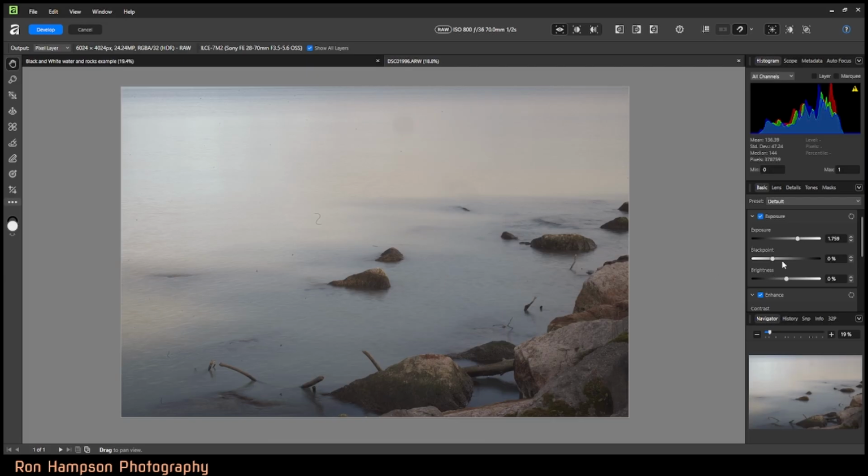But to bring up the contrast a bit, I want to close the gap in the highlights and close the gap in the shadows. So on the highlights, we're going to bring up the brightness, and the brightness will close that gap. And on the black point, we're going to raise that up to bring the histogram closer to the left-hand side. And as you can see right away, we've got a significant improvement in our contrast.